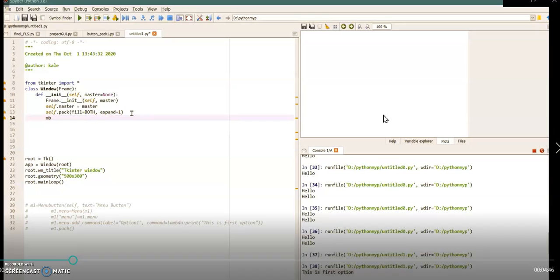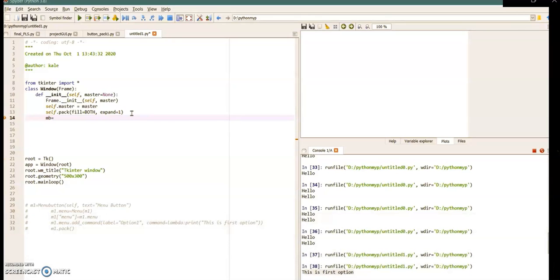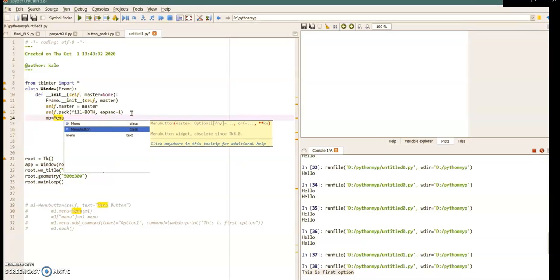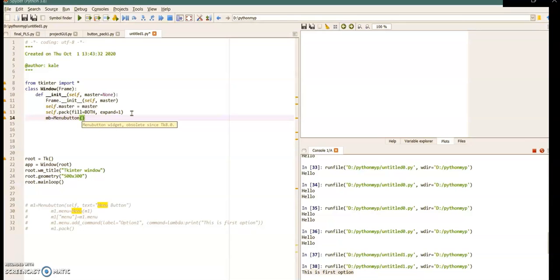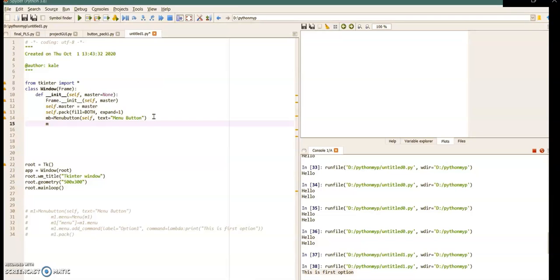So first, Menubutton. Provide the arguments to the Menubutton: self, comma, text equal to. Here you will write the label for the menus, like you have the menus File, Edit, the main menus. Here you will write the title for the main menu.